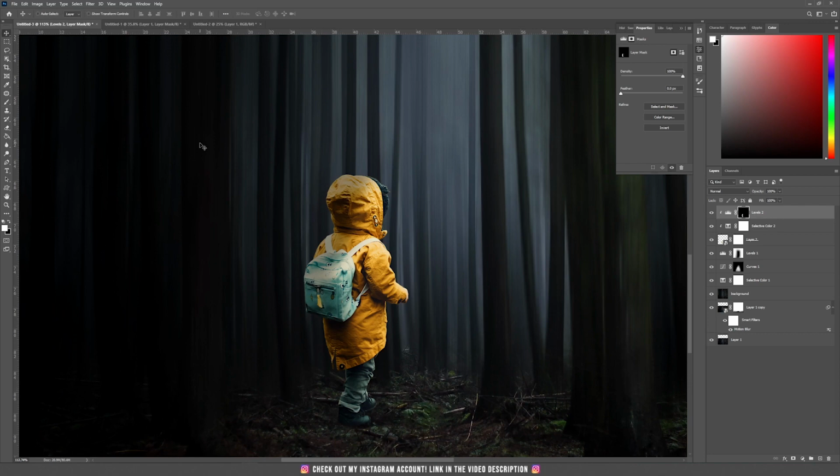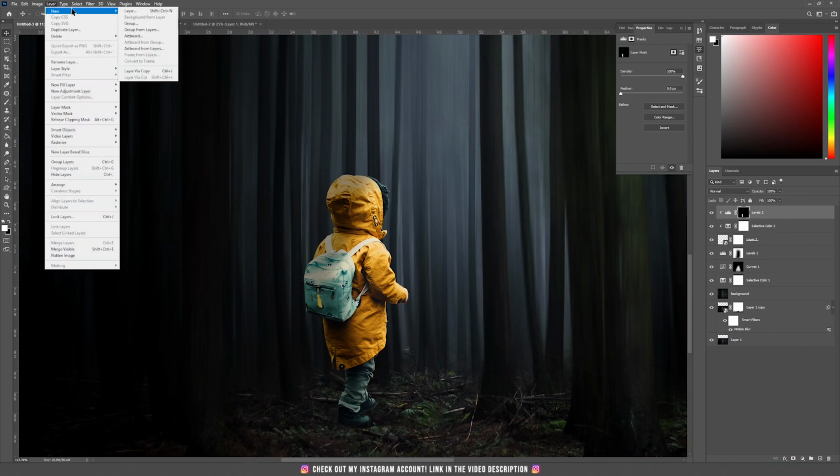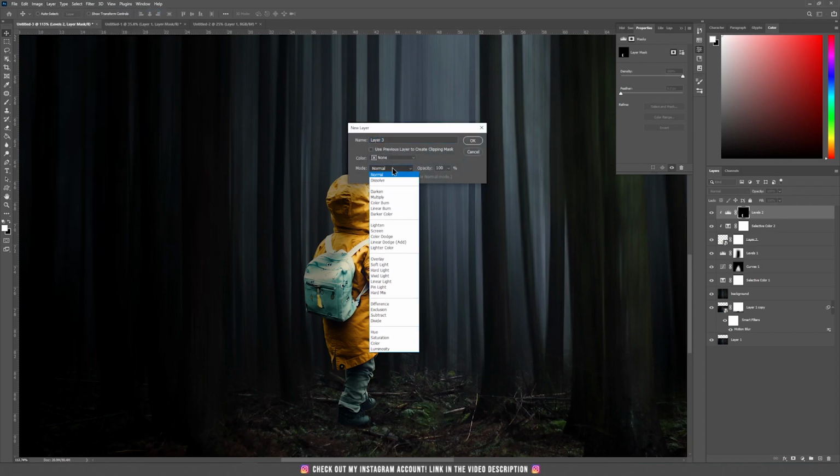Now by using the soft light blending mode, we are going to add some shadows. So go to layer, new, and click on layer, and here on the mode select soft light and fill it with 50% gray, and we are going to name this one shadows.